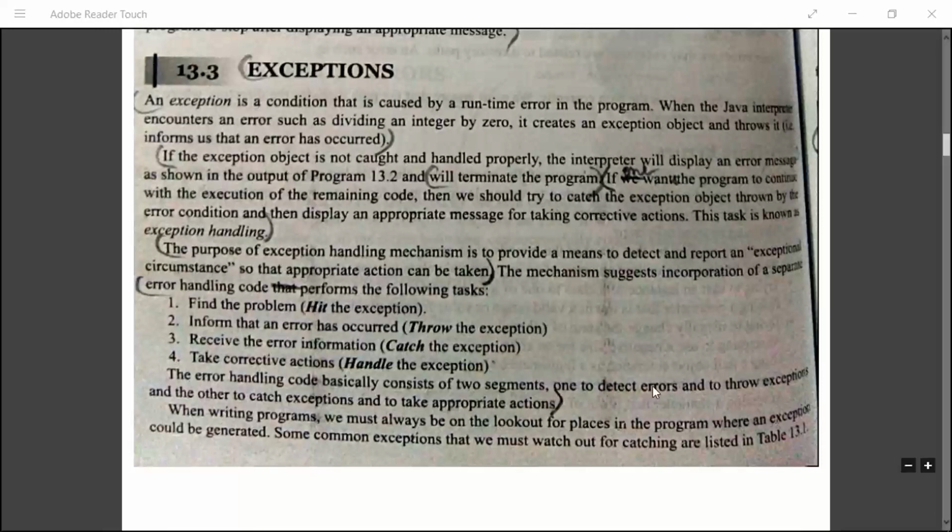One is to detect errors and to throw exceptions. So these two steps will come under one segment too. Finding out the error and throwing that error will come under one segment, and catching that error and taking the appropriate actions, which are suitable for that particular exception, will come under the other segment.